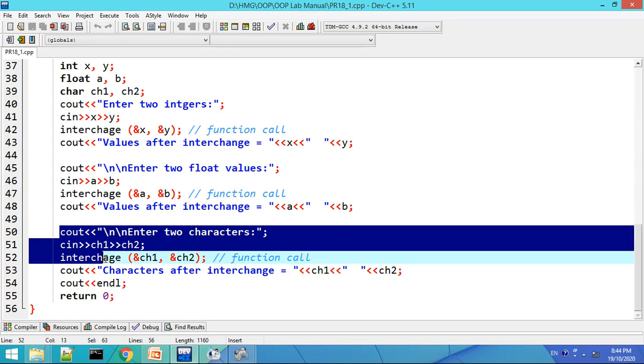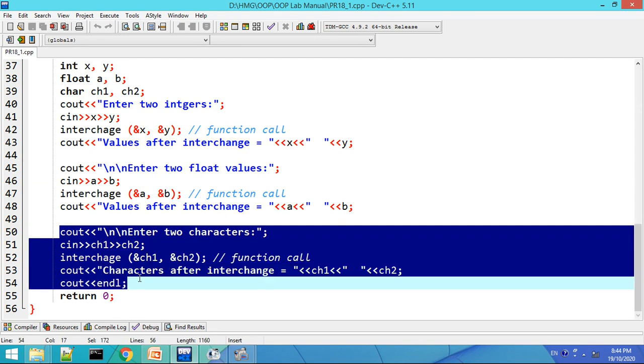Okay. Then the third function is called here, for which I will require the input data, which is accepted using cin by displaying the message enter two characters. ch1 and ch2 are the variables representing the two characters. So using cin, the input operation is performed to accept two characters. Then the interchange function is called by passing the address of ch1 and the address of ch2, because we are interchanging the values in terms of pointers, and that's why it is required to pass the address of the variables instead of the actual values.